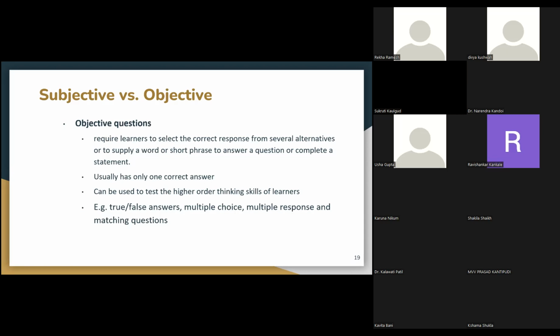So we have a myth that if you have an MCQ or objective questions, then we are not actually testing any higher order thinking skills. But objective questions can be very complicated and they may require a very critical thinking process to answer.